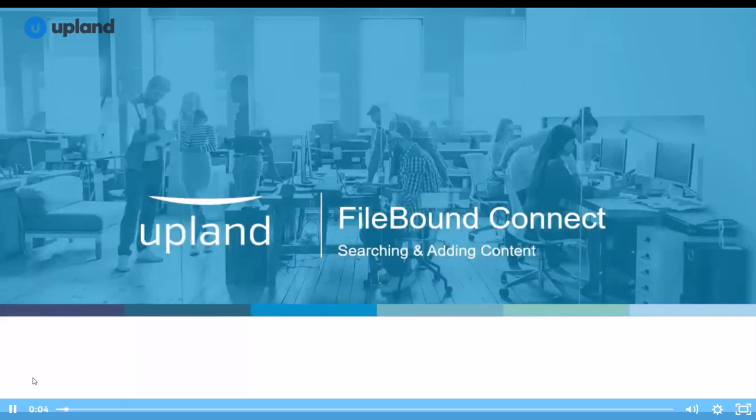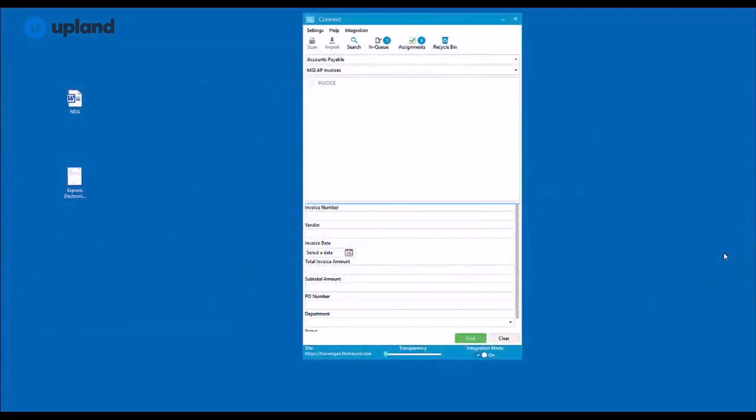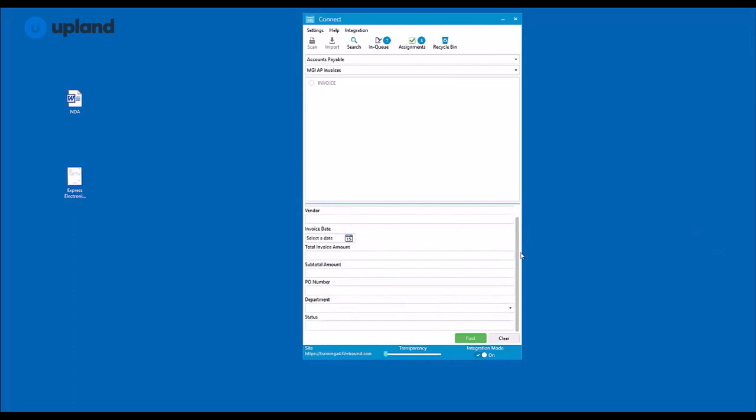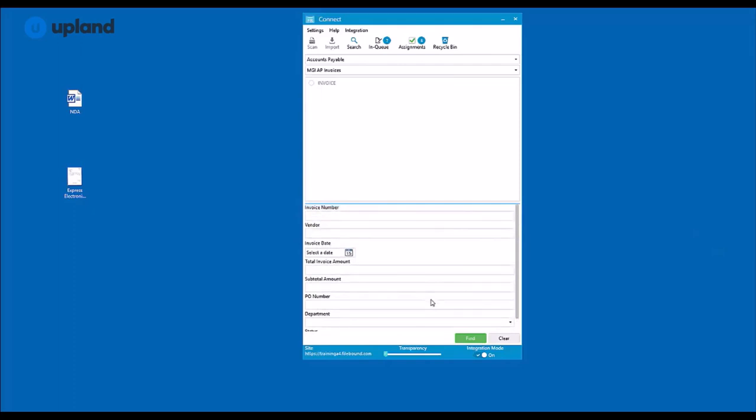Button Connect, you'll have the ability to search for your files using a couple of different options. You'll also have the ability to add content should you need to. Now, I've already selected my MGI AP Invoices project, and as you'll see, all of my index fields for that project have populated for me to search by.